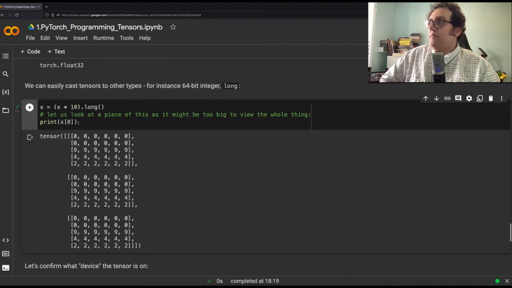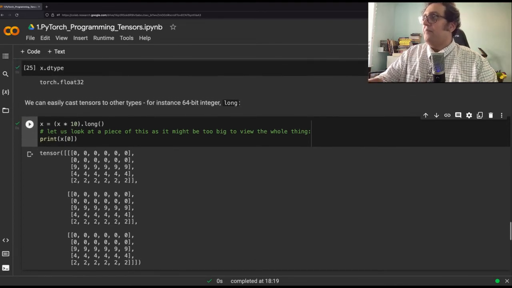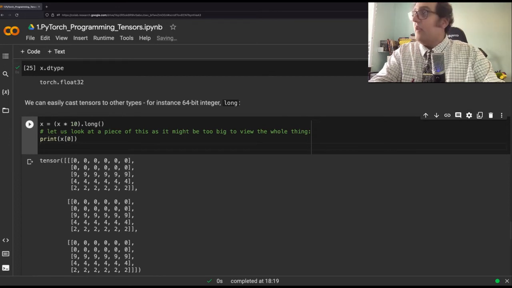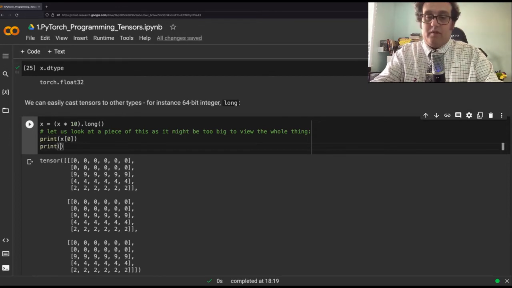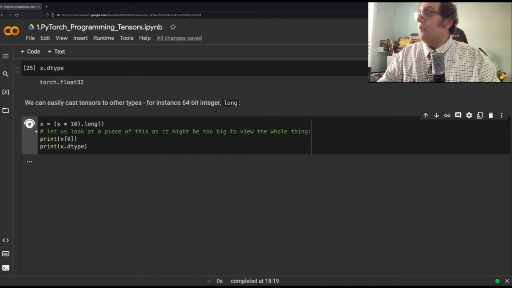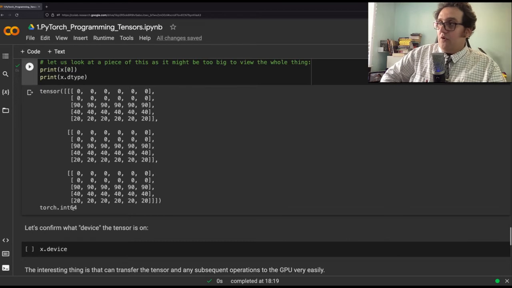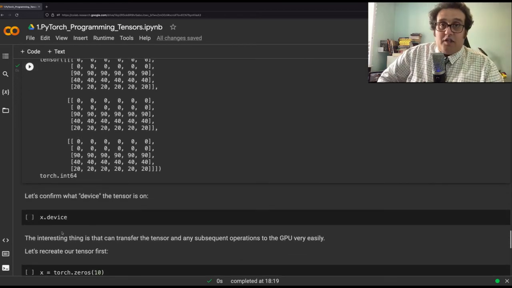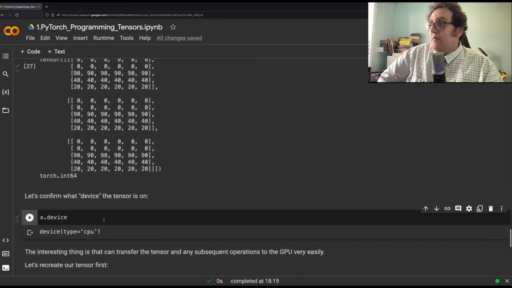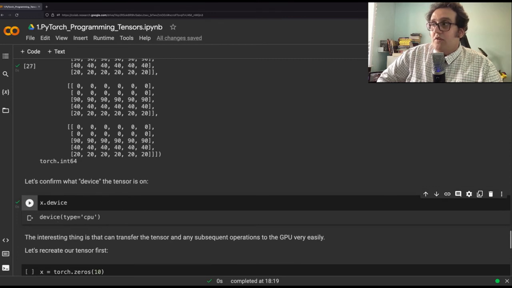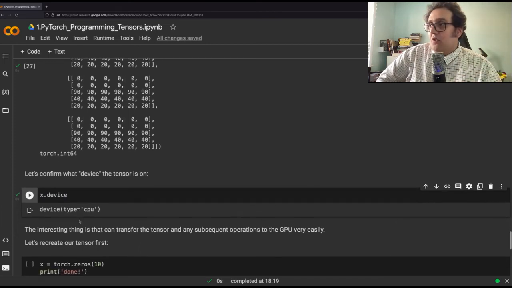Now, right now, this is going to be a long tensor. So if we print x.dtype right now, and let's look at it again, it is integer 64. Now the device, as I said, by default, every tensor is on the CPU. So the .device attribute is going to give me whether it is on the CPU or the GPU.